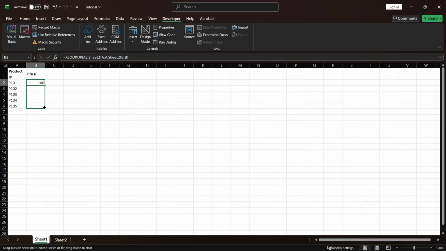Click the fill handle in the bottom right corner of cell B2 and drag it down to cell B6. Release to copy the formula down, and Excel automatically adjusts each row's XLOOKUP value. The matching results populate for each product ID. Click the Sheet 2 tab to view the XLOOKUP table the formula is referencing.